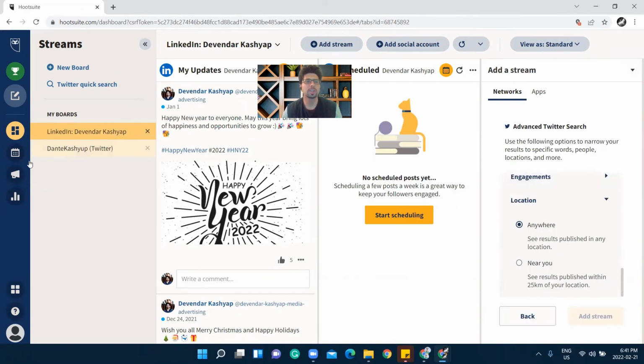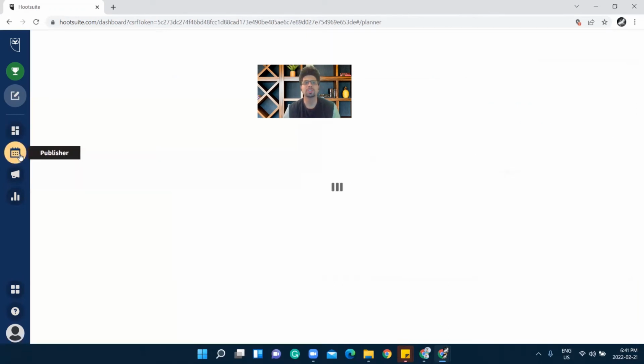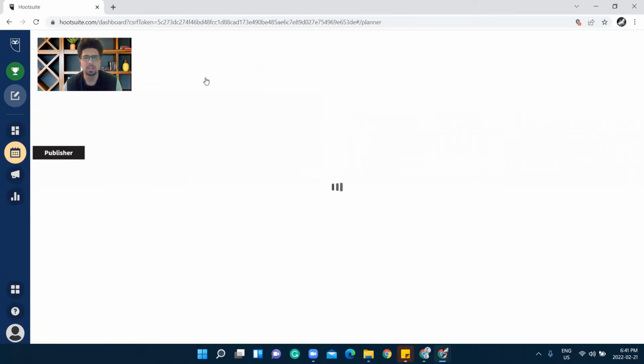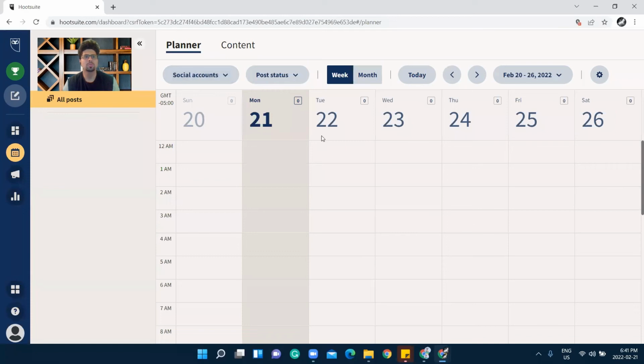Now we will be talking about publisher. Publisher is basically an option to schedule your post. Since you will be managing different accounts, this platform will allow you to actually post all your content from one place. So how to do that?